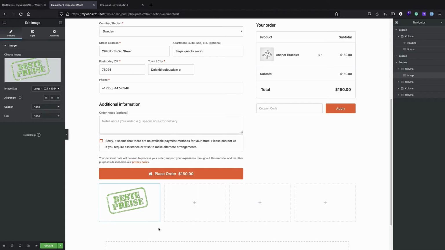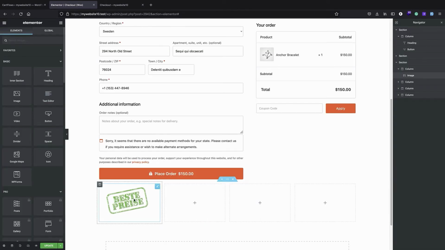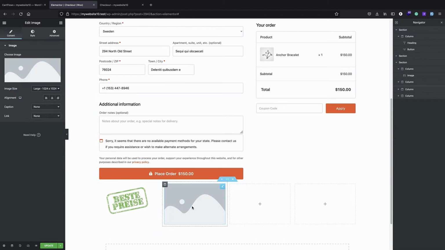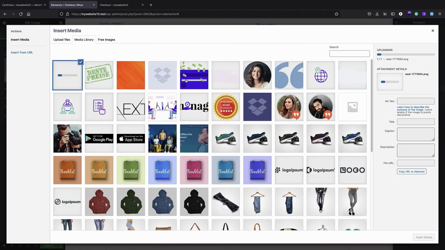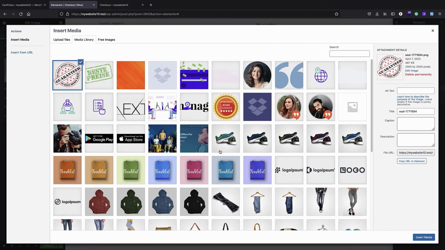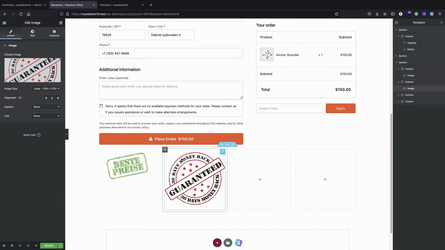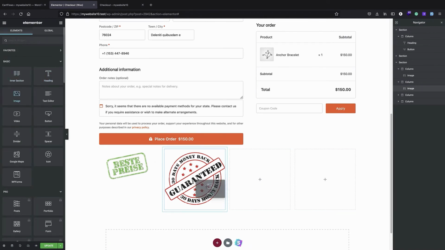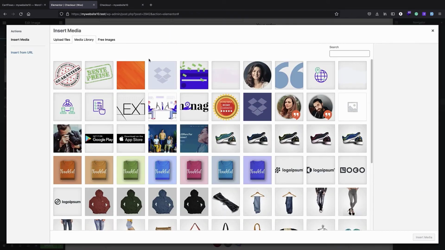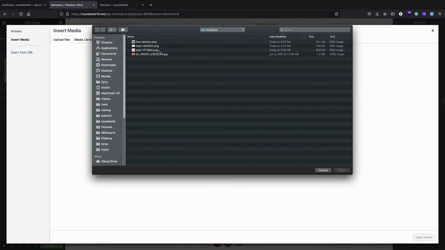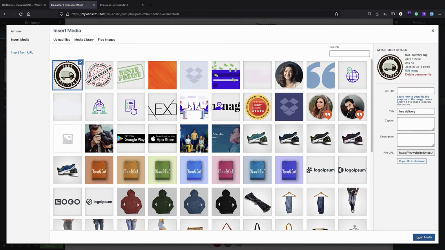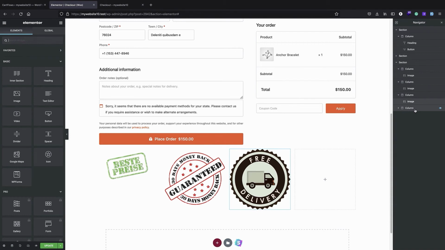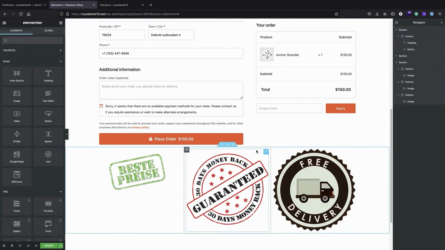So we have this best price here. And for the second one, I can again put an image here. This time we are going to use guaranteed, so money back guarantee. And for this one, we are going to use this free delivery. So we have free, so we don't need this last column. I can just remove it.